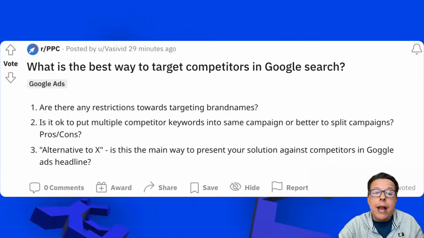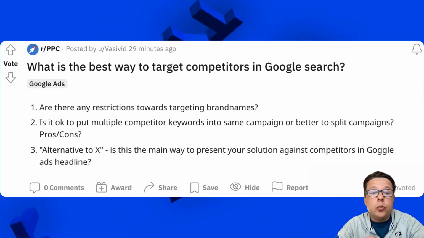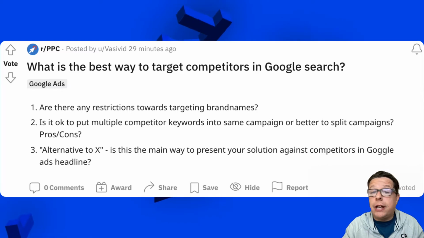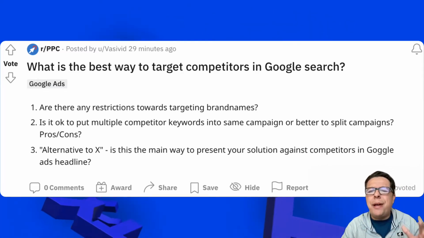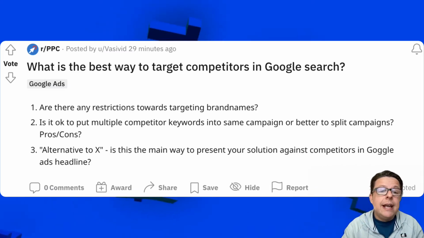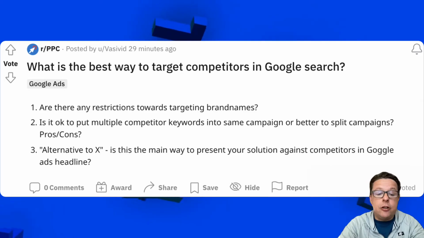This question is from Reddit and it's from Vasavid. He says, what is the best way to target competitors in Google search? Are there any restrictions towards targeting brand names? Is it okay to put multiple competitor keywords in the same campaign or better to split the campaigns, pros and cons? And then alternatives to X. Is this the main way to present your solution against competitors in Google headlines?